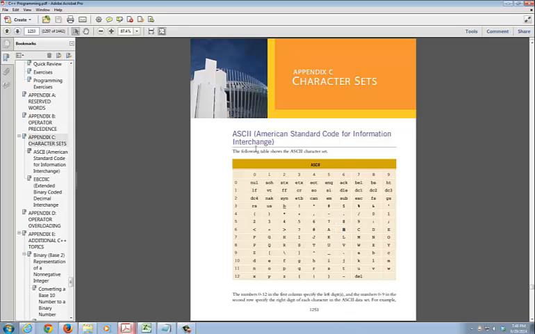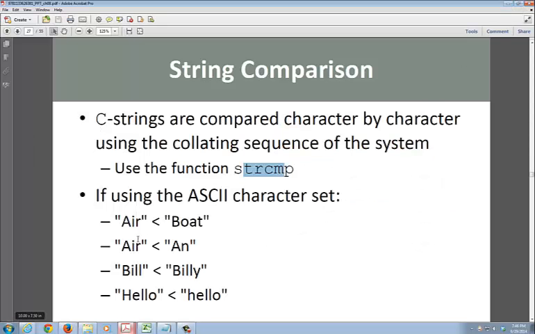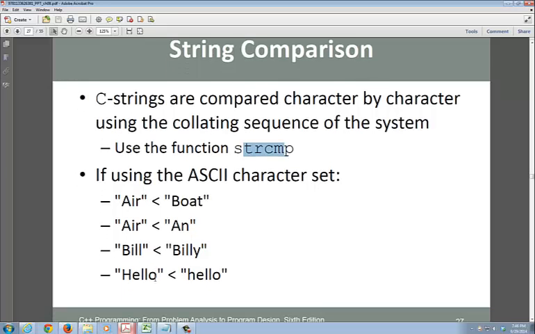So right off the bat, if I go back to page 537, that's saying that air is less than boat. Just go through here and read through this whole thing and you'll understand what I'm talking about. It's basically comparing one by one. That's what page 537 is about. It returns 1 for true and returns 0 for false. All right, so that's the character set.